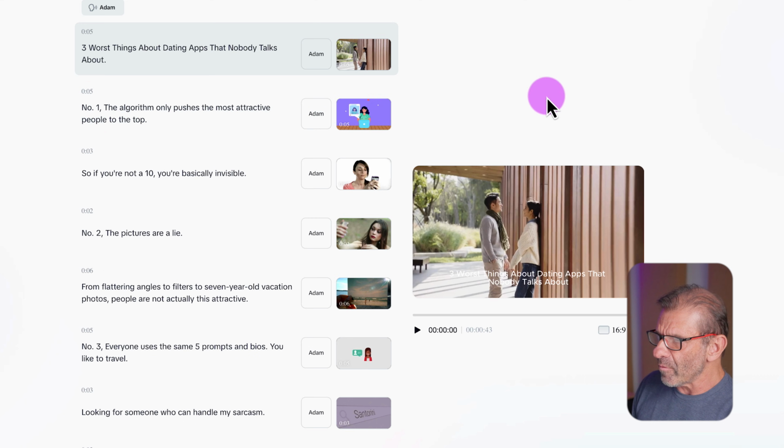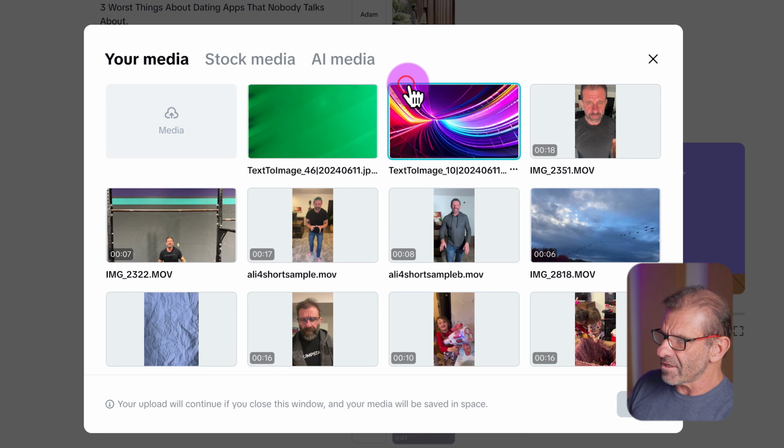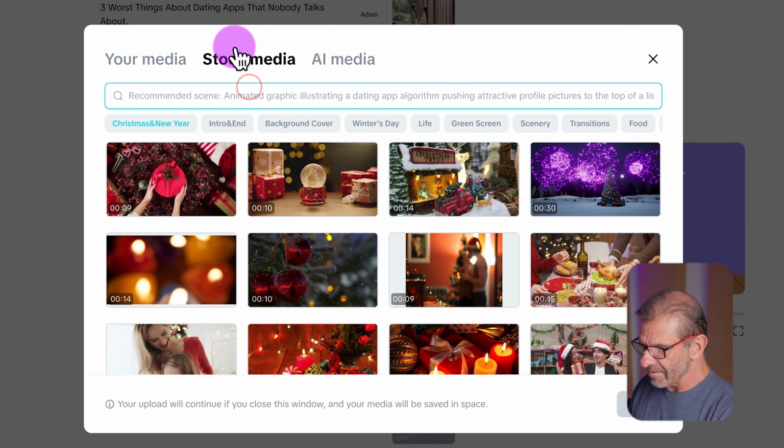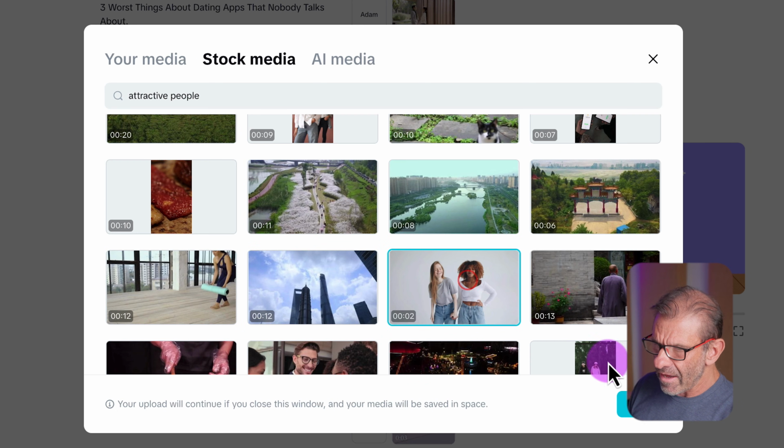And now that is my opening shot. And then for the second shot, the most attractive people to the top. I didn't like that thing either, so I'm just gonna replace it, go to stock media and say attractive people. And we can scroll down and find something we like. How about that one? We click done.